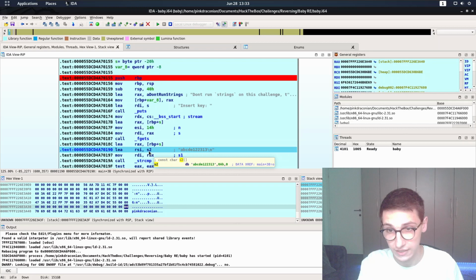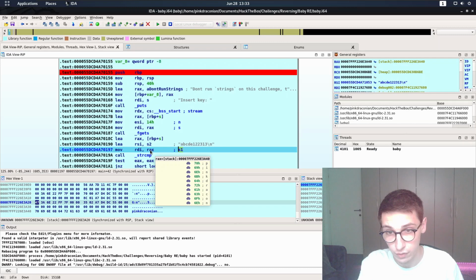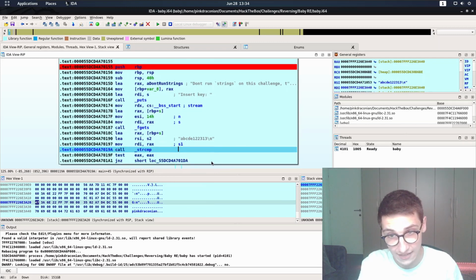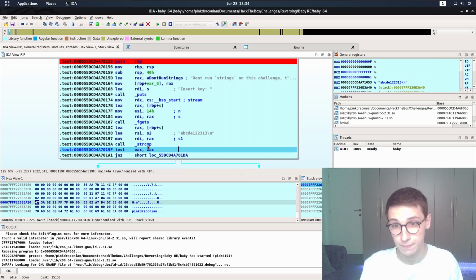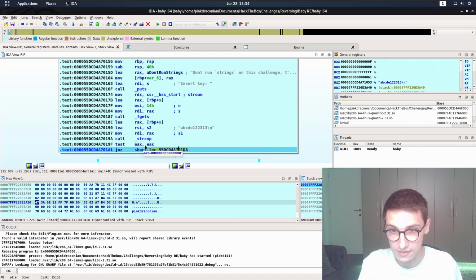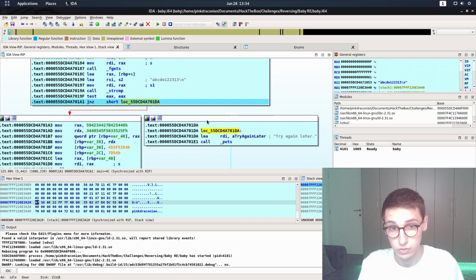So now moving on, we are loading this ABCDE string into RSI, and we are loading pink draconian into RDI, and then performing a string compare. Now from earlier, we know that the output of string compare is going to be 15, and if we look in EAX, we see that it contains F, which is 15 when converting from hexadecimal. Now this test is going to see if EAX is 0, which is not the case. If EAX is not 0, which is the case, we are going to jump to this part, which says try again later. However, we want EAX to be 0 here, so that we jump into this part, which prints the flag.